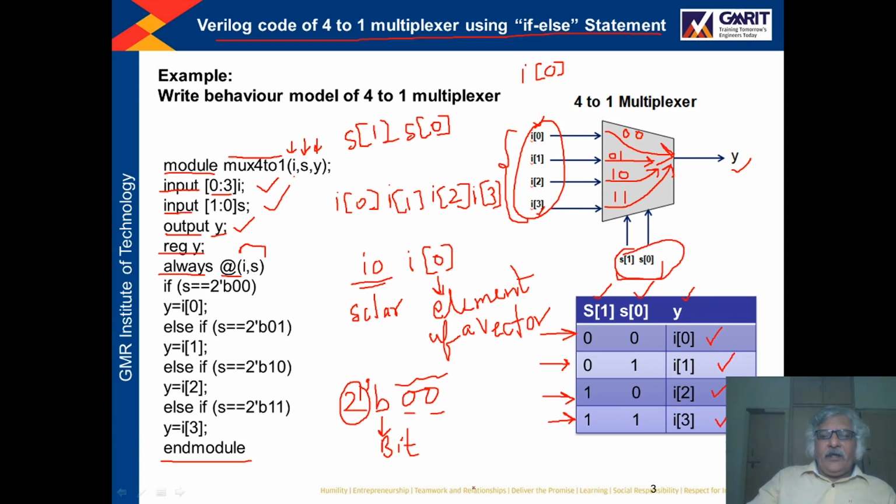This means, if the value of S, what is S? Already we declared S as S1 and S0, right? If they are having a value, suppose 0 0, if the select lines are having the value 0 0, then this expression is true.